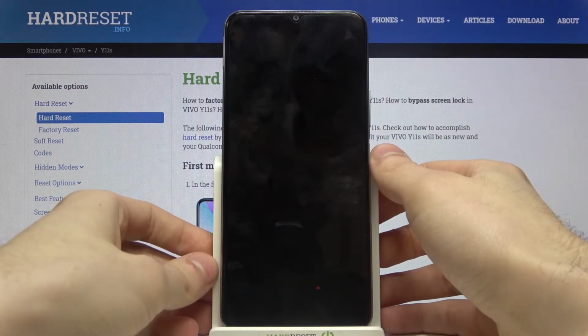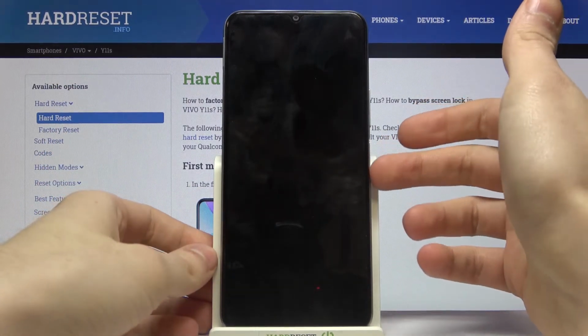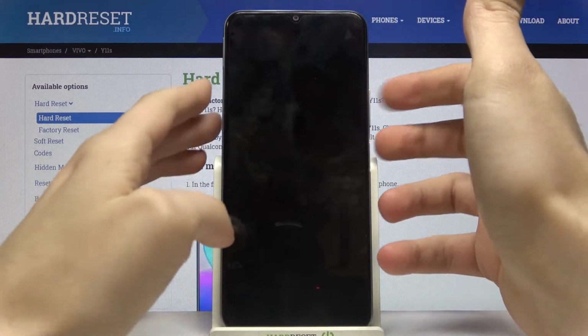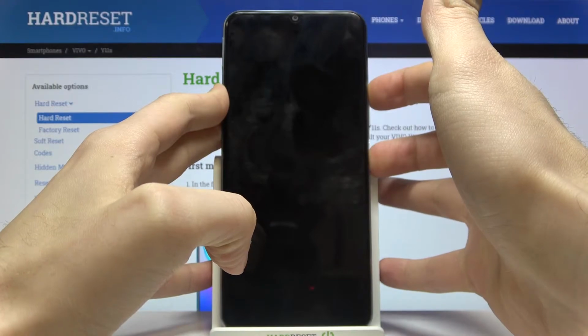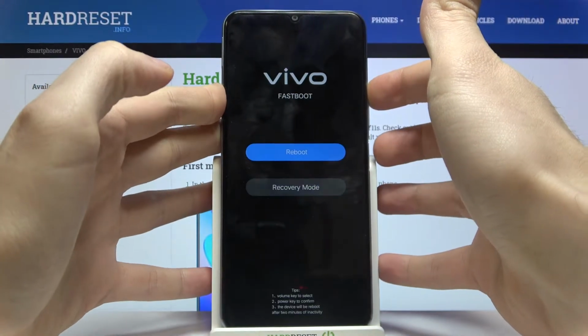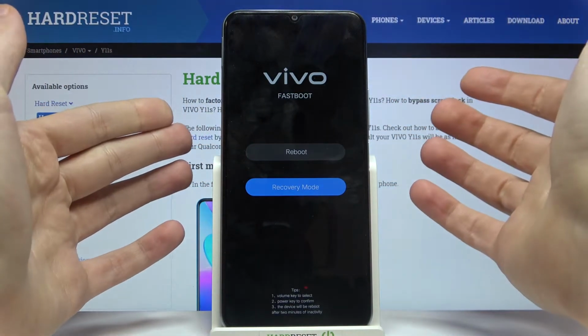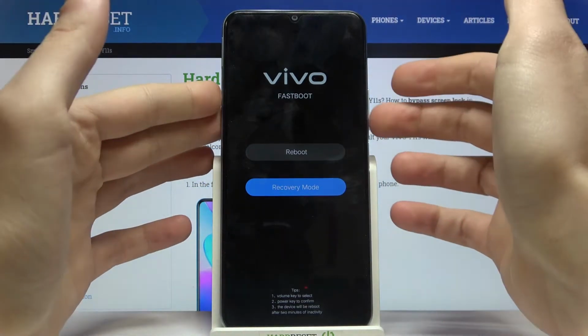And after it turns off completely, what you have to do is to hold down the combination of power key and volume up at the same time for a few seconds. After the screen turns on, you can release the power key.